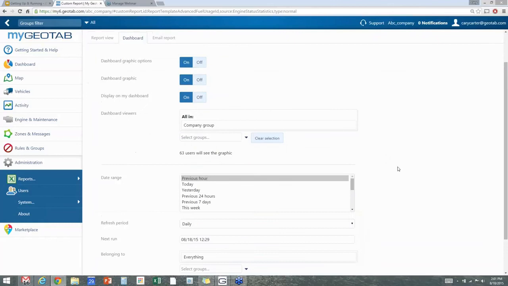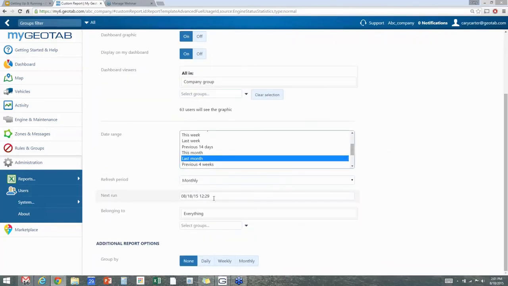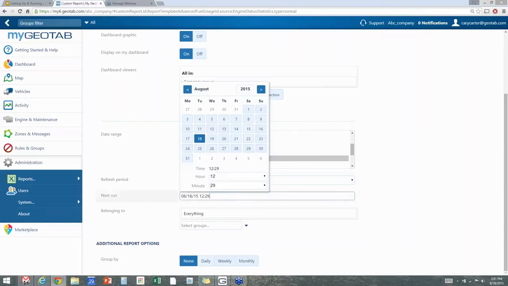And then when I want it run for, now in this case, I want to run it for the fuel usage report. I want to run it for last month. Very simple to set it up. It's going to refresh monthly. My next run date is going to be August the 18th at 12:29, which is basically already passed because I'm just setting it up now. So I might set it up for August 1st so that it would give me all of July.